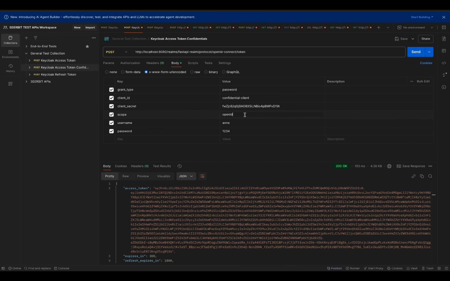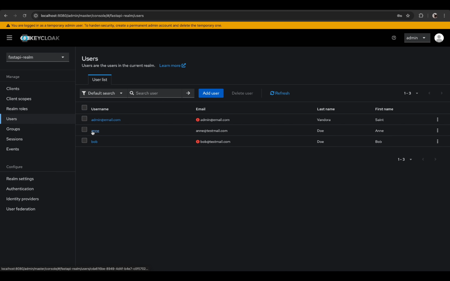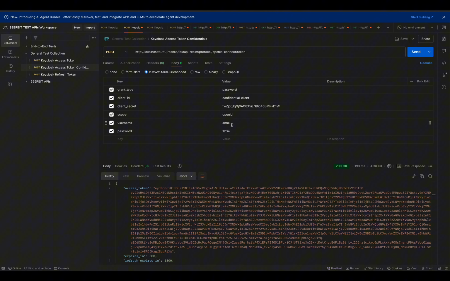You set the scope to be openid. Username, the user that was created earlier for the administration role. We have two users, Anne and Bob. We've set Anne to be the admin, while Bob is the developer. We're going to generate a token using Anne's credentials. We have Anne's username and password. Now it asks for the grant type, which we set to password. Let us send this. It's going to generate a new token.